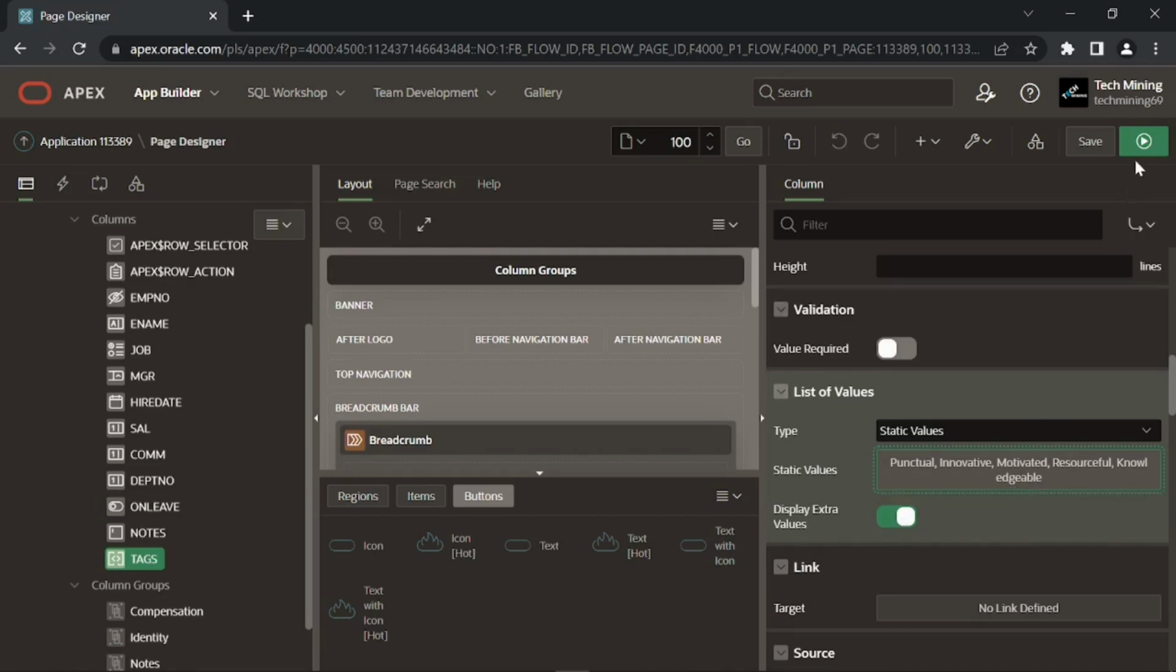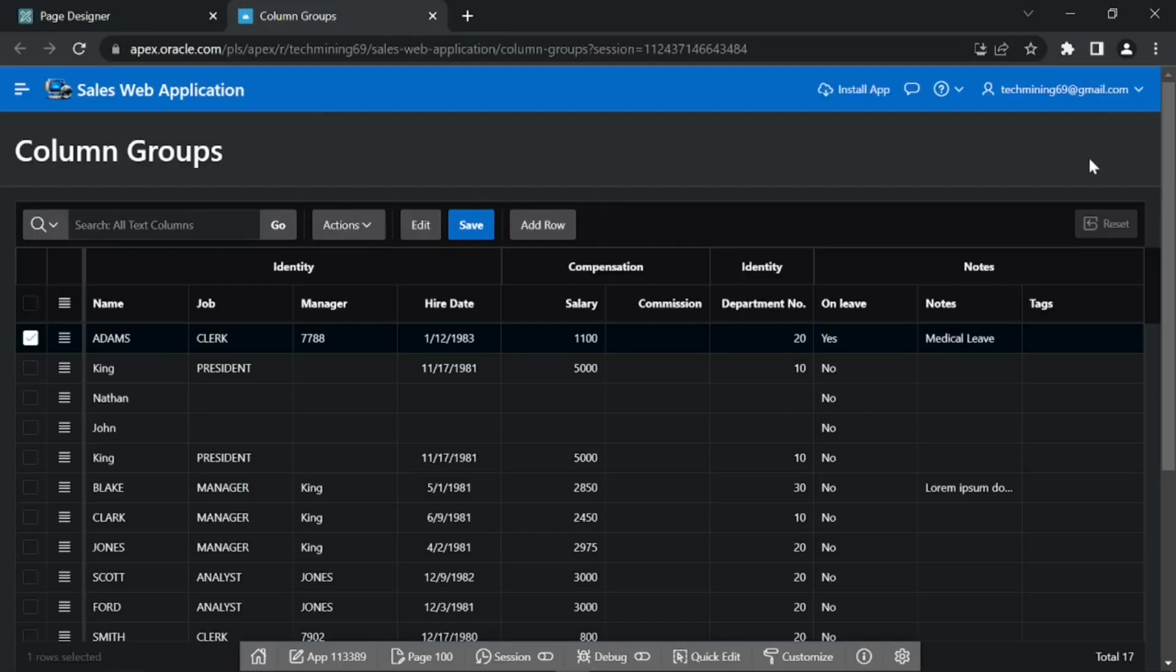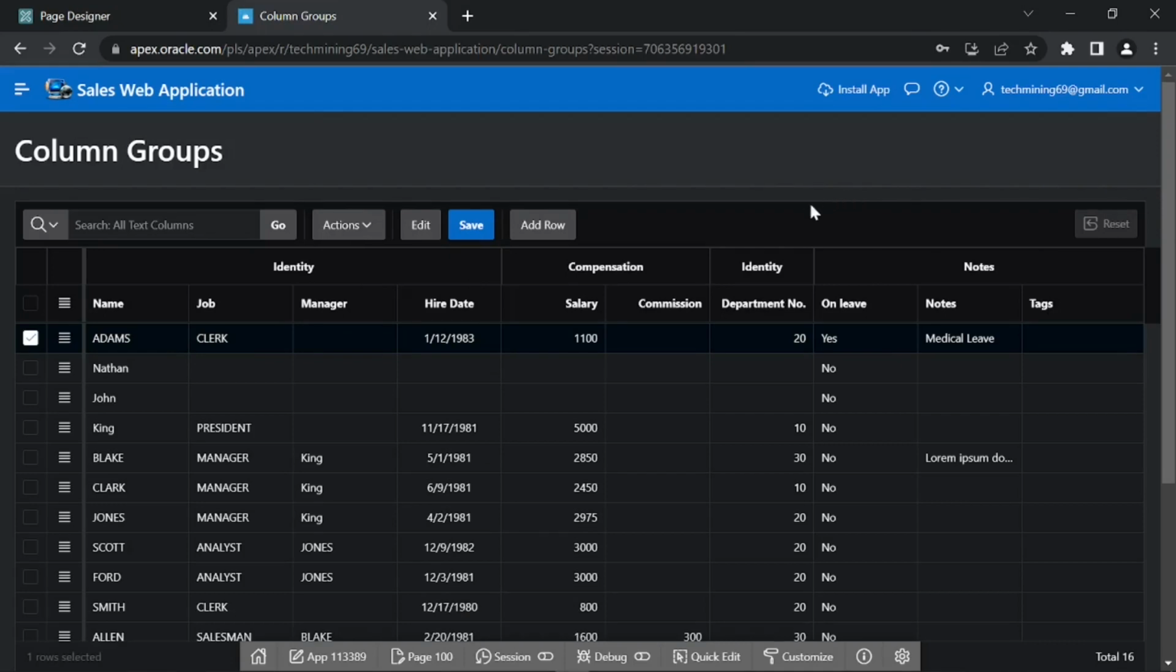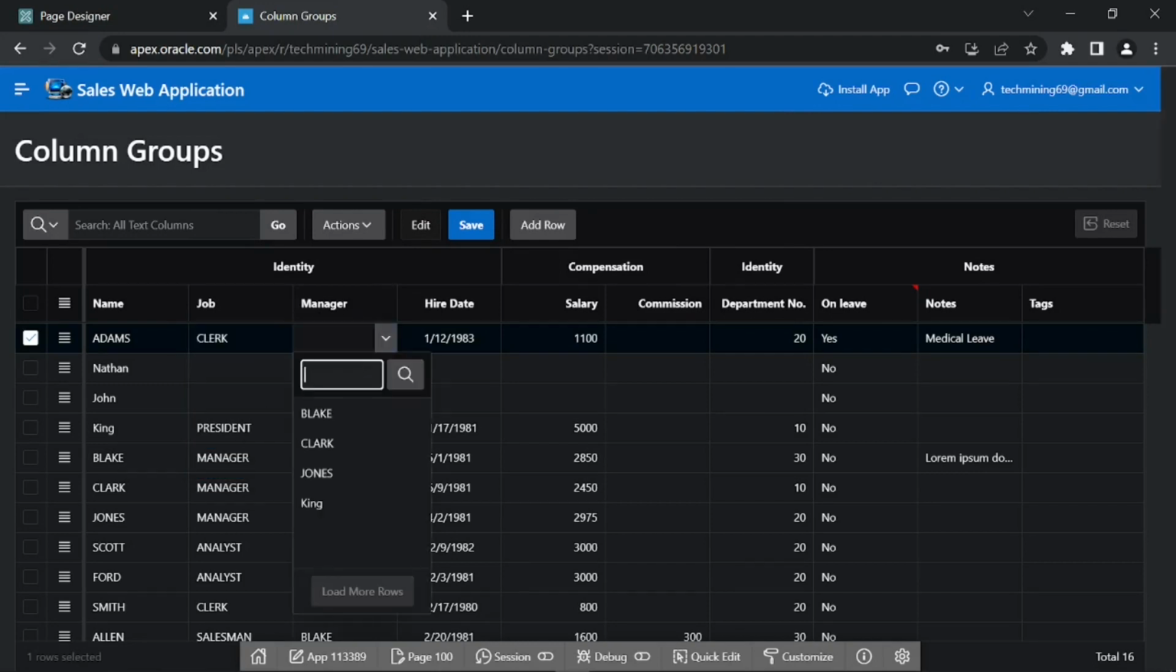Click the Save and Run Page button. Double-click any record under the Job column to see values in a radio group. Do the same for the Manager column; this will display a drop-down list in the selected cell, carrying names of President and Managers.